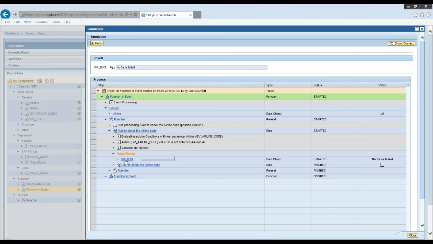When the condition is not fulfilled, change the value of GV text to "No, it is failed." The rule to check the airline code is processed. Finally, it came back with the result. So "No, it is failed" is the result. You can see on the top also.